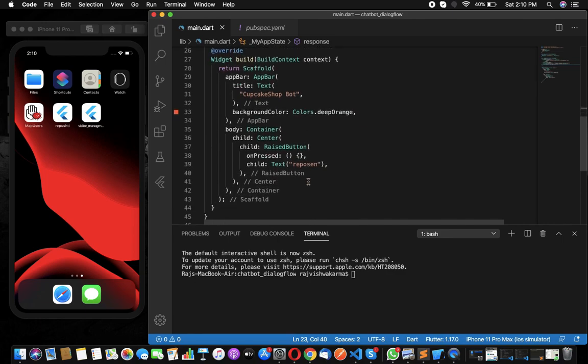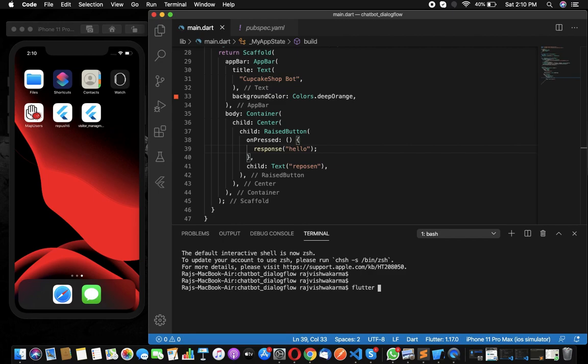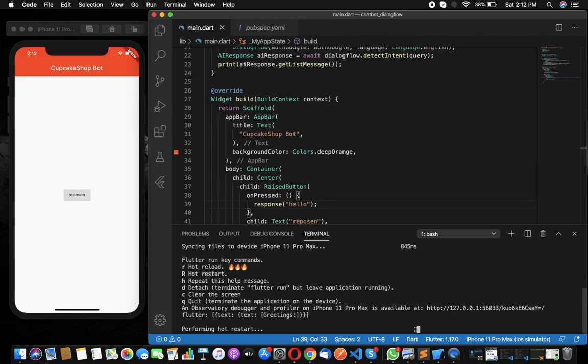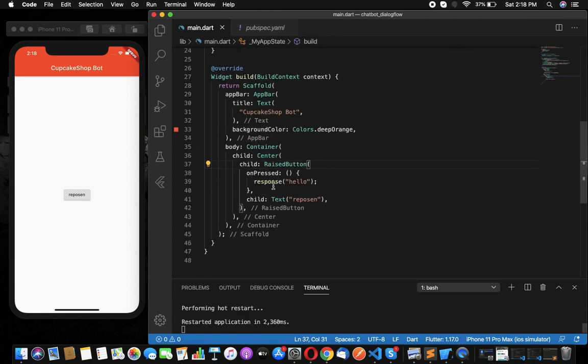Now let's test this thing. What was my function name? Response. Now let's say query. Let's first print this hello. Let's run, as the application has been restarted and built. So let's test. You can see that I have provided a hello query to the response.